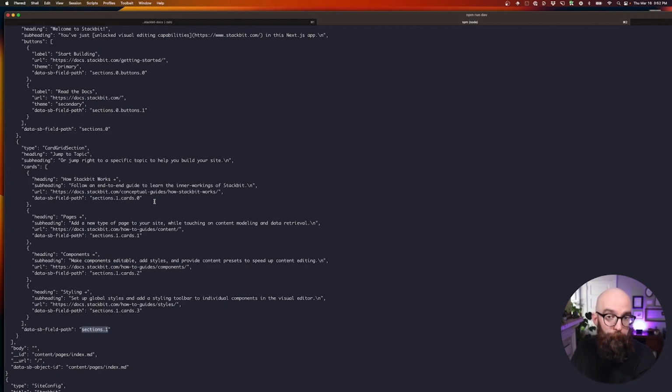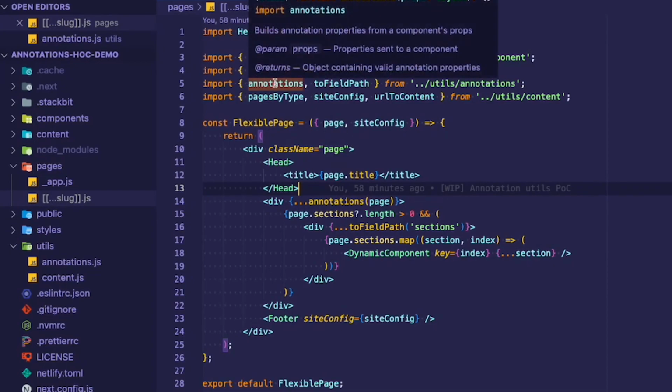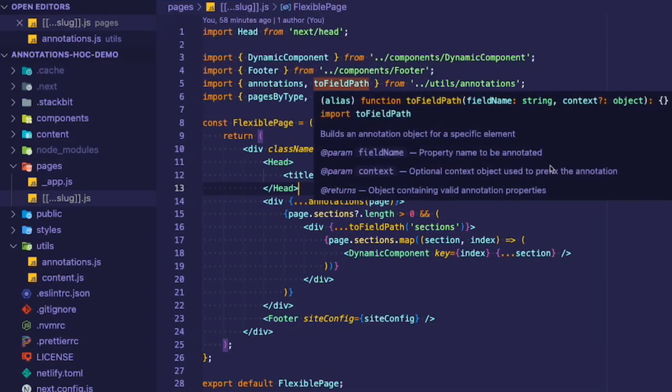And then we can combine that approach with a set of utility methods that will make it really easy to just pass props to this utility method, not have to know where we are in the tree, and have it all work out fine. Let's take a look at how this is working. Okay, now in this project, I have removed all data attributes and I'm only using helper methods. And generally you're going to see one of two helper methods used. One I'm calling annotations and the other one I'm calling toFieldPath.